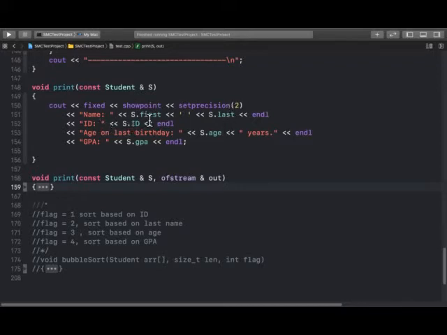And as you can see, here I've done the member selection, accessing the first name, accessing the last name, then accessing the ID, accessing the age on last birthday, so many years, and accessing the GPA. So it's actually pretty simple. I'm outputting, doing the member selection using the dot operator for this struct S, and then printing that. So the print function is pretty straightforward. And we're going to be using that when we actually find the element.